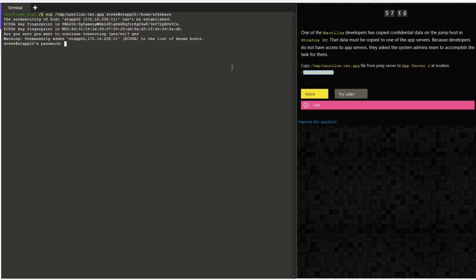Let's try to copy it. My destination server is stf02 and the destination path is /home/nfs-share. We can see that we have an error as permission denied. This is because we cannot copy a file directly to /home/nfs-share. Let's copy it to /tmp first of the stf02 server. That should be possible and should not give us any errors.